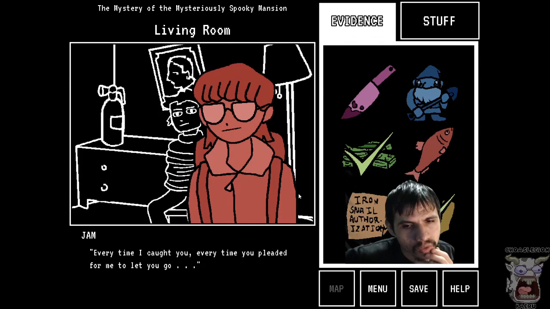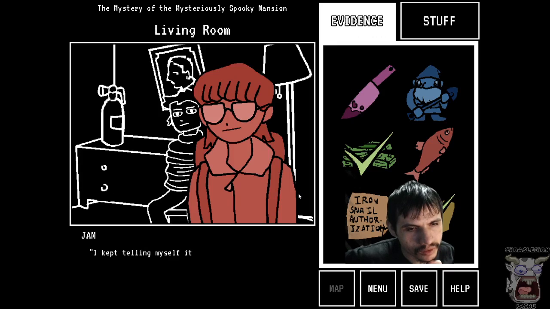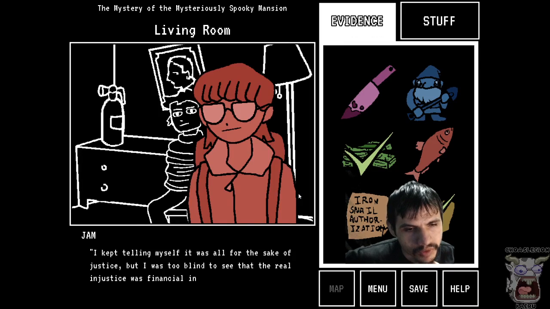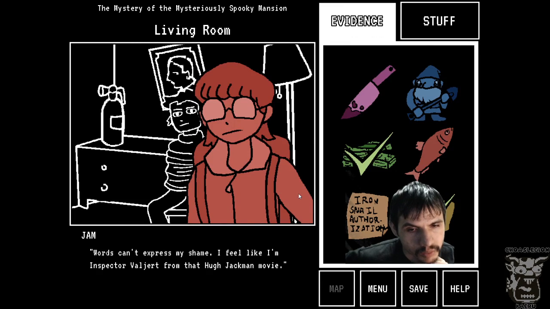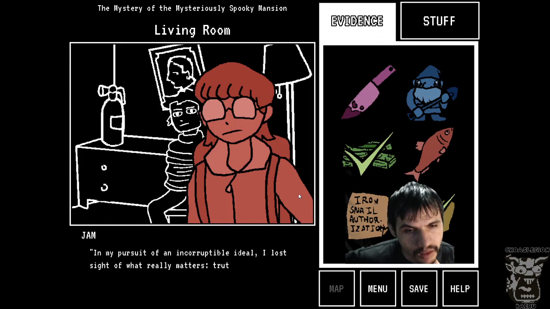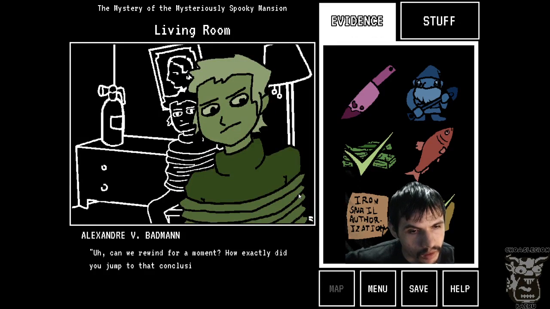Every time I caught you, every time you pleaded for me to let you go, I kept telling myself it was all for the sake of justice, but I was too blind to see that the real injustice was financial inequality all along. Words can't express my shame. I feel like I'm Inspector Valjean from that Hugh Jackman movie. In my pursuit of incorruptible ideal, I lost sight of what really matters, truth.